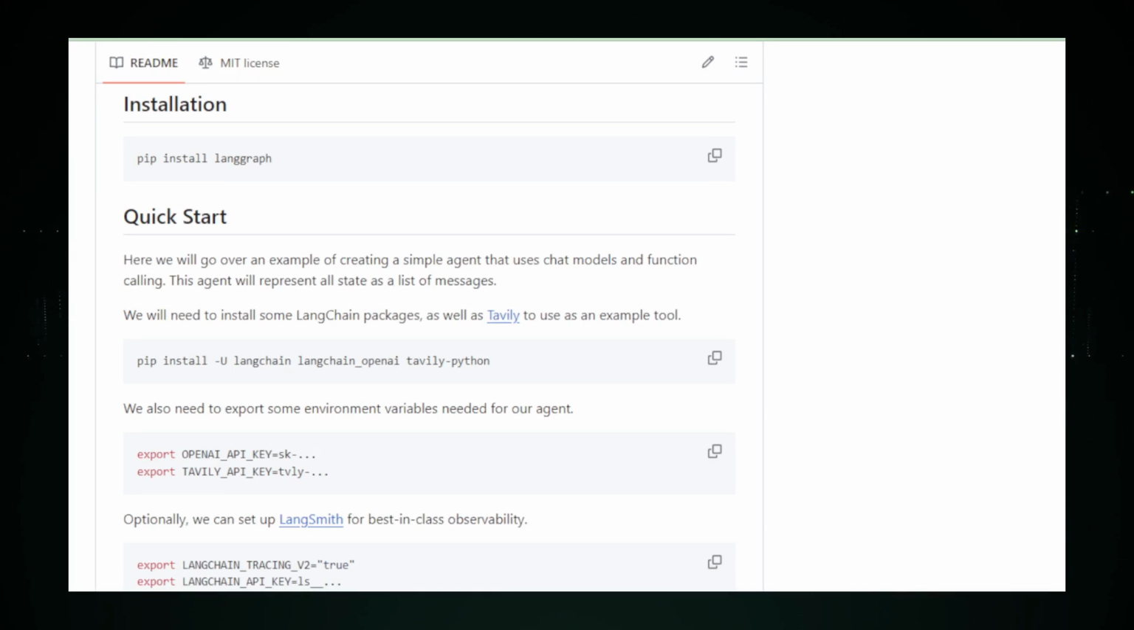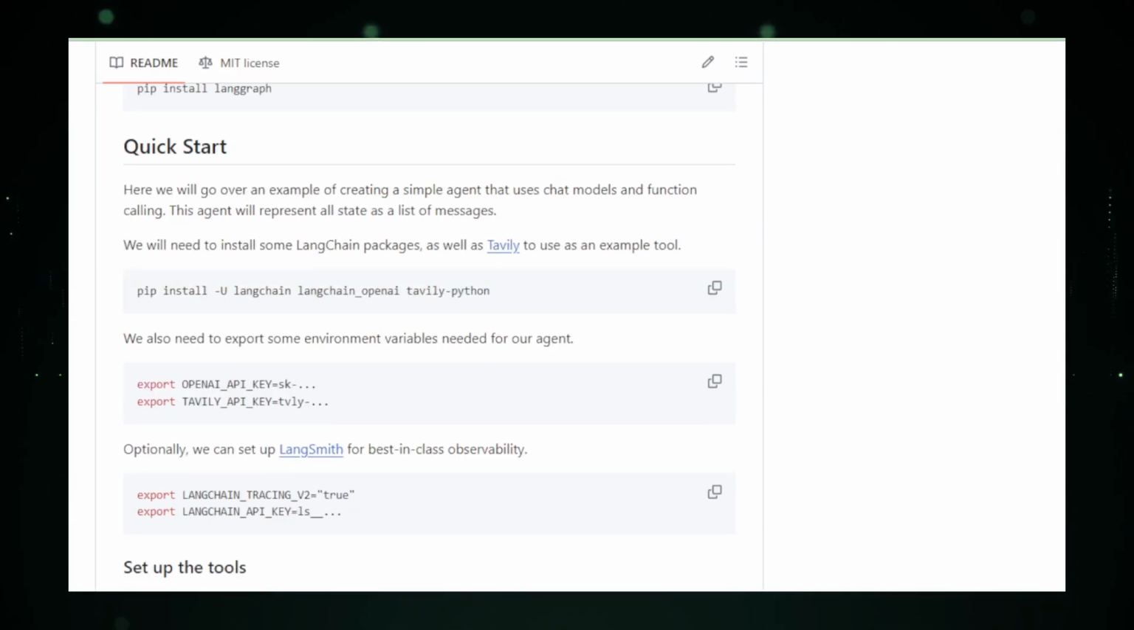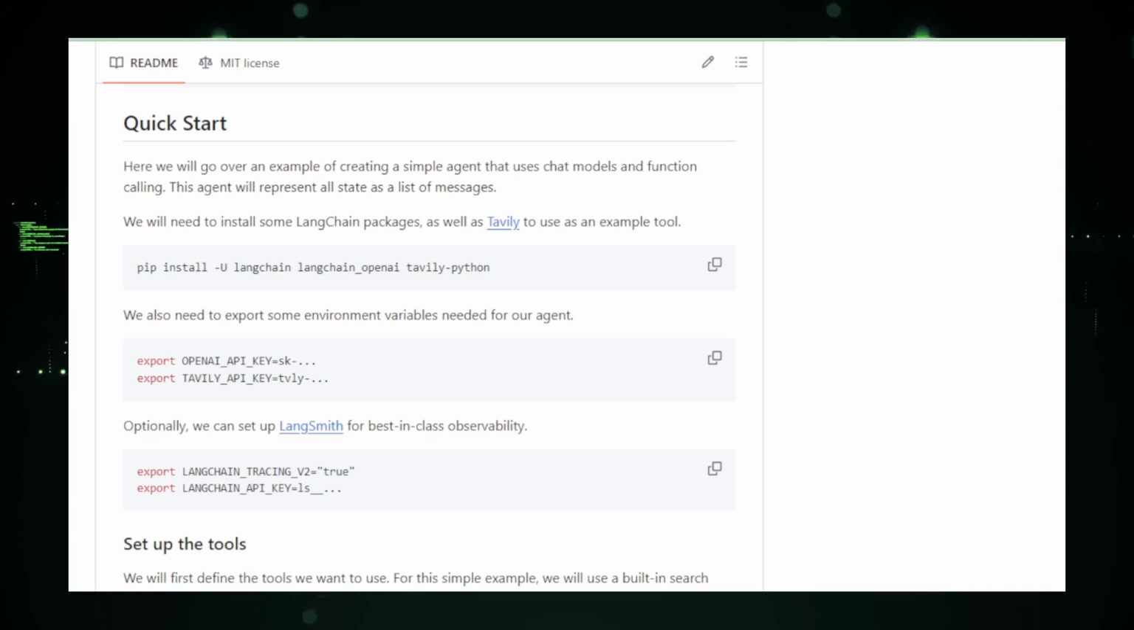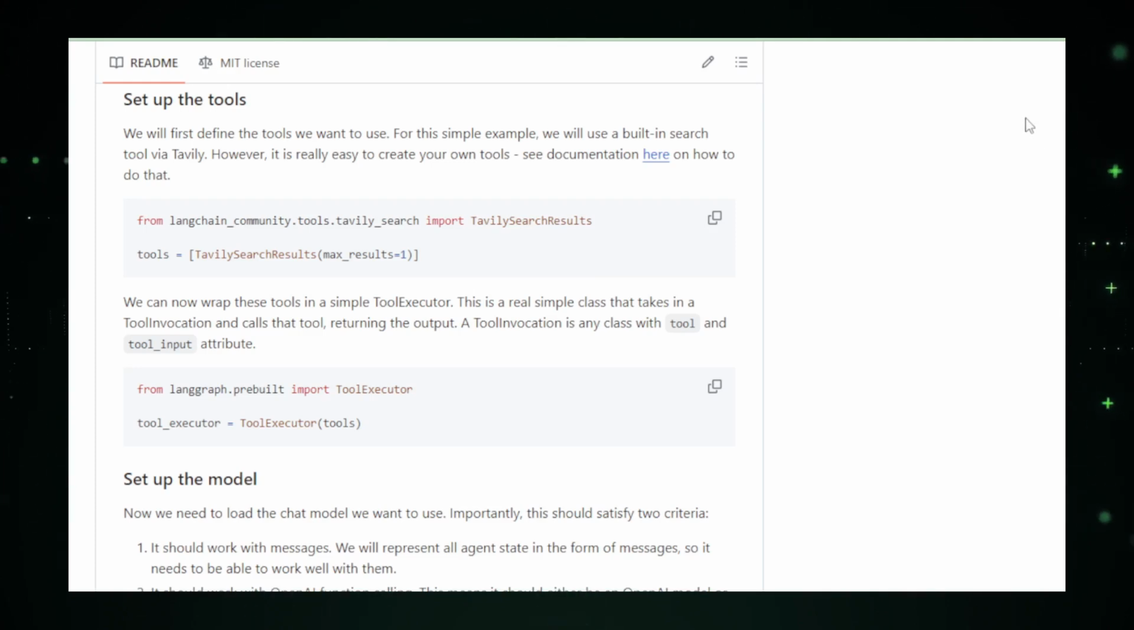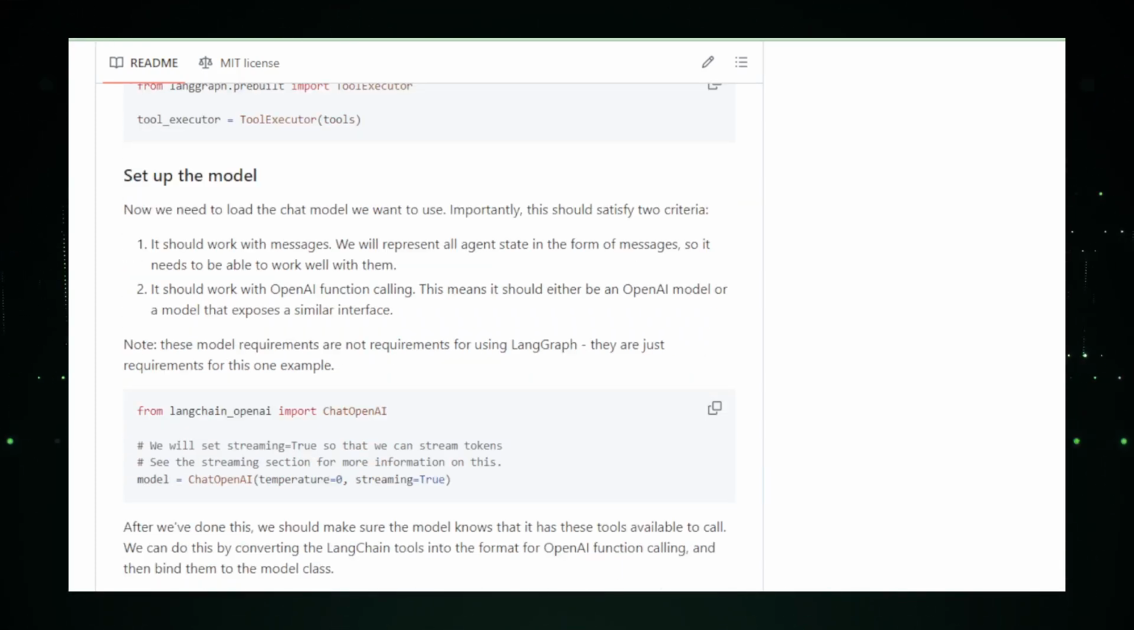LangGraph is inspired by the principles of Pregel and Apache Beam, adopting a graph-based framework to manage conversations. This innovative structure allows for the creation of chatbots that can navigate through complex dialogues, remember past interactions, and loop back to previous points in the conversation, thus mimicking a more human-like interaction pattern.